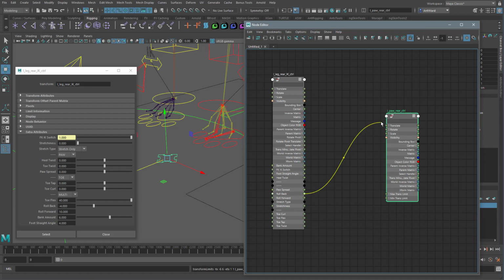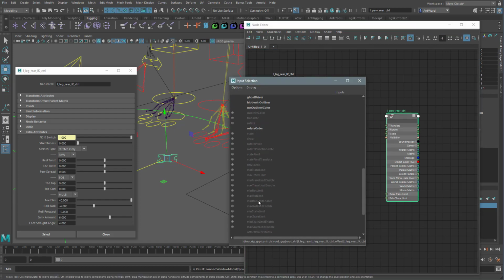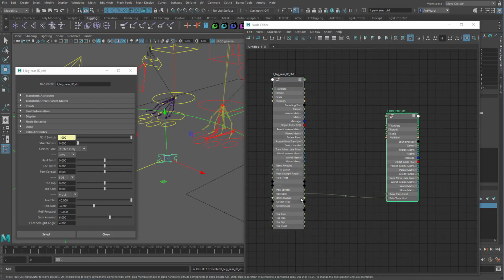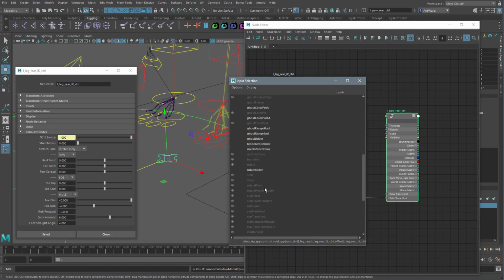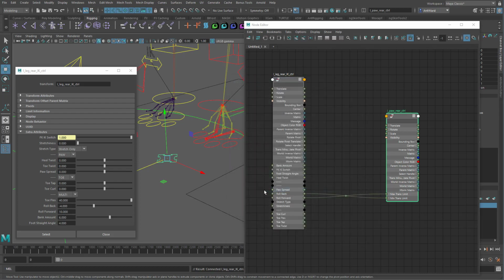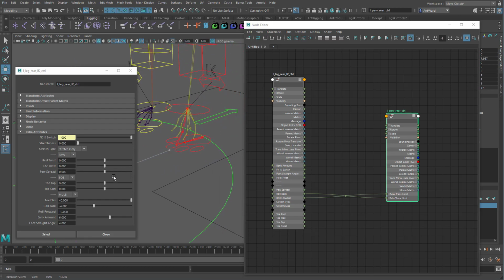So connect roll back to the min trans Z limit attribute, which is under here. And roll forward is connected to the max trans Z limit attribute. The control is now locked between these values. We can adjust them. Maybe set this to -10, and the roll back goes further.